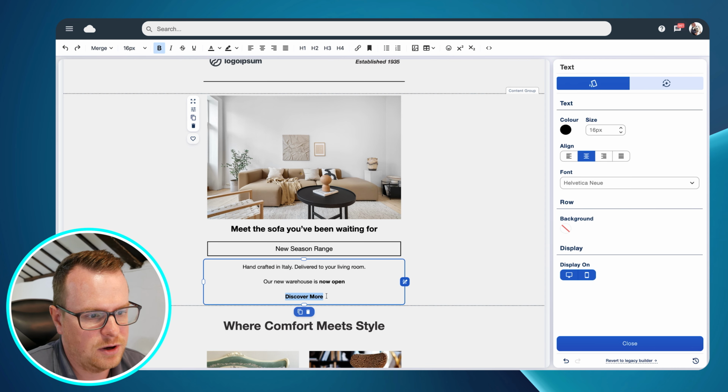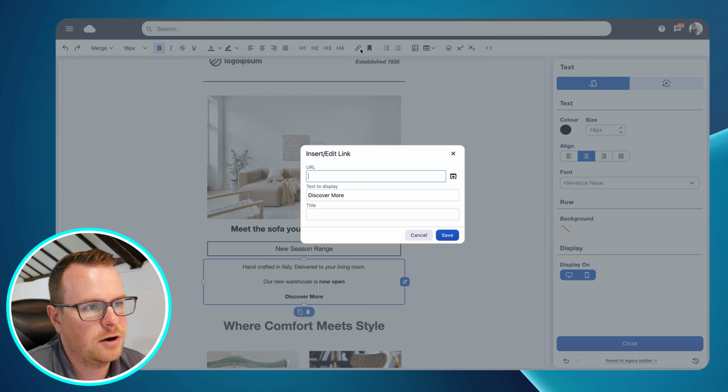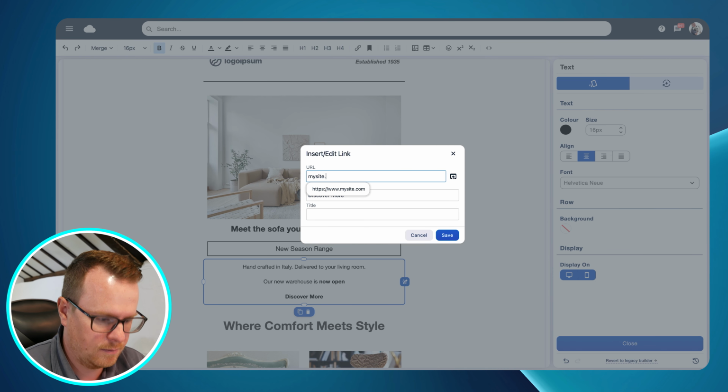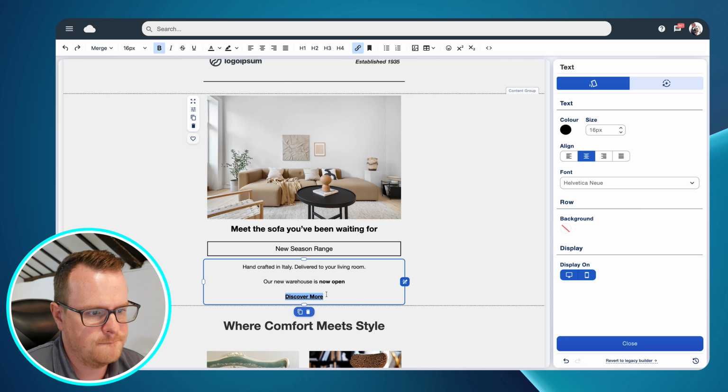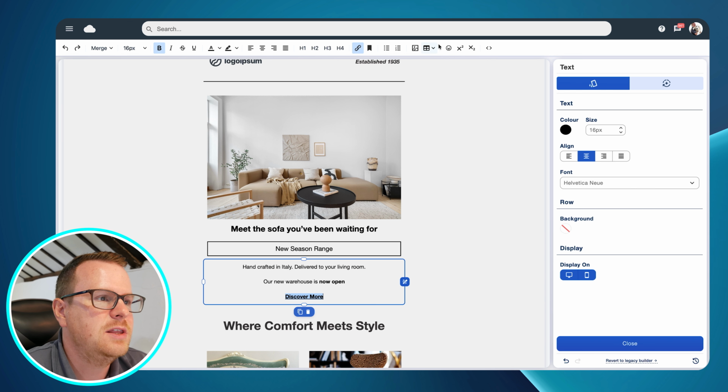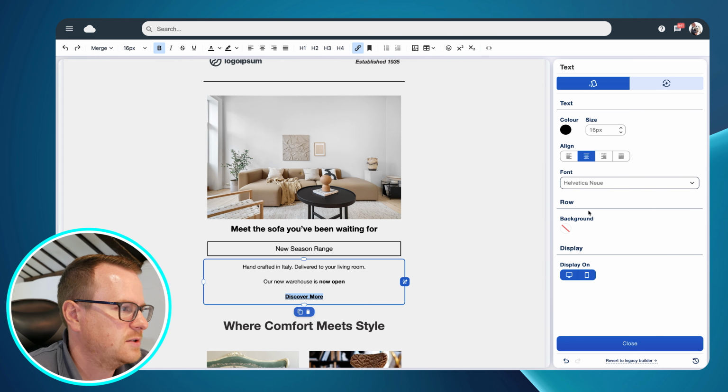And again, we can just highlight it and click on the chain link icon. And now enter our page URL. Okay, perfect, we've hyperlinked it. So you'll see that most of your styling can be done from the top section here, which is a familiar workspace. On the right hand side here, we've got the global settings for this block.